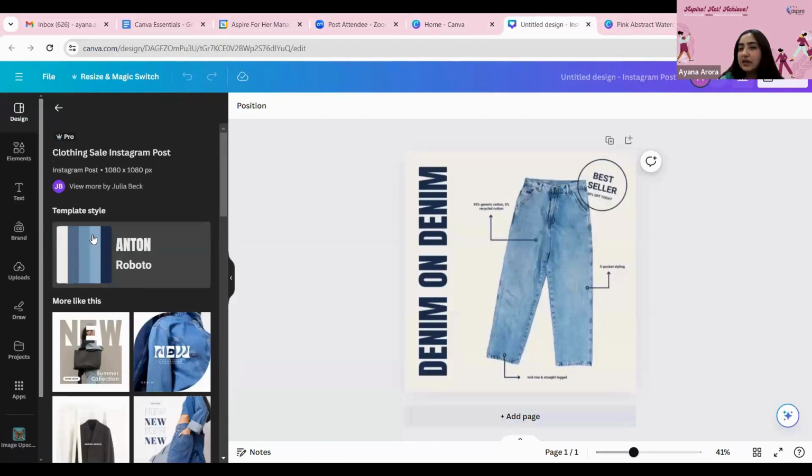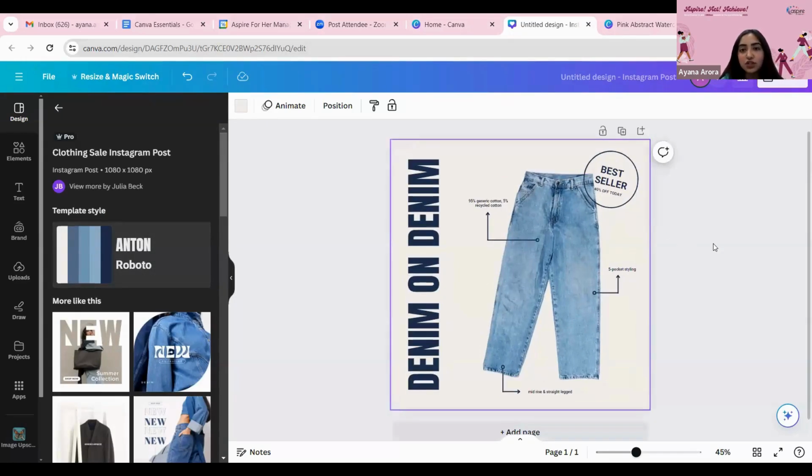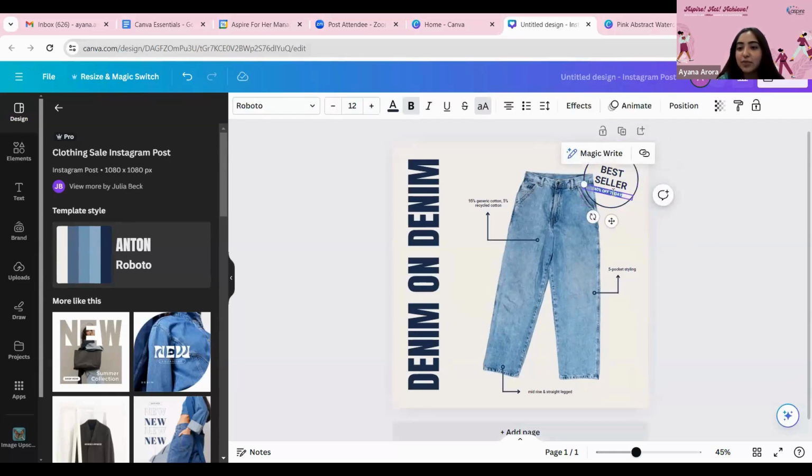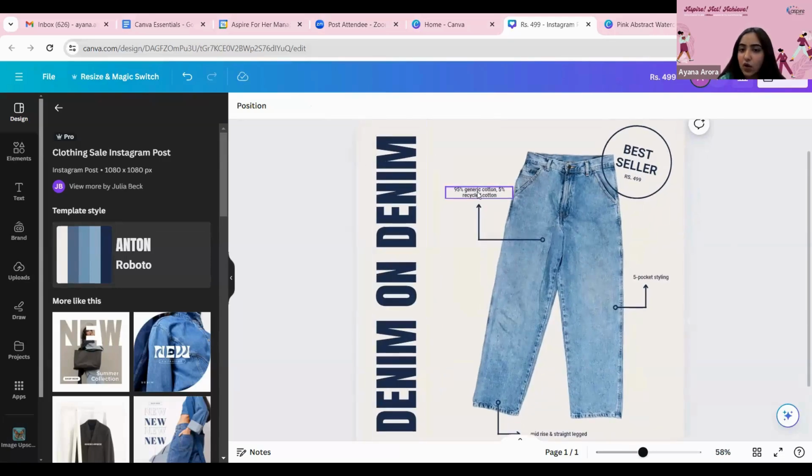Because this is giving me that thrift clothing vibes, right? But it says bestseller 40% off. But we're gonna change that, right? We're gonna make it as per our requirement. It says bestseller 40% off today. I want to write the price here. So I'm gonna write rupees 499. Here it says 95% organic cotton and 5% recycled.